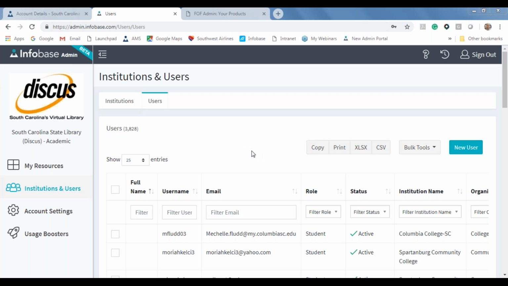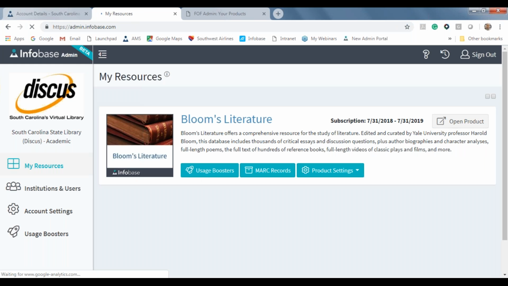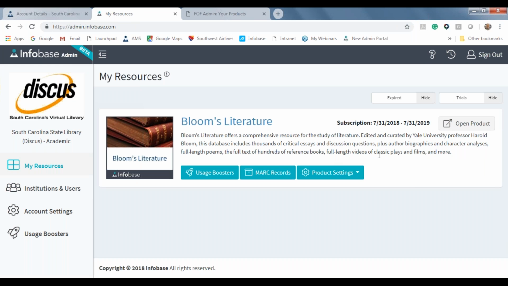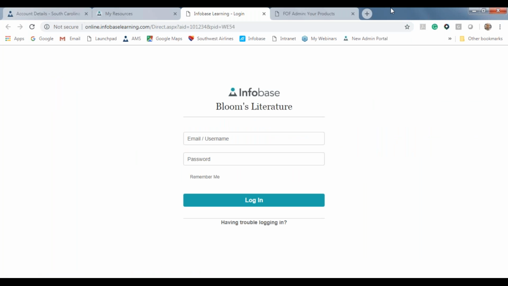If you're in the admin portal and you add a new user, you can effectively make them an admin right from here. For me, for example, let's say I have access to Bloom's Literature through the Discus account or Access, whatever. I go in, I create a user account. Let me just show you how that works, so that we have a common picture in our head.